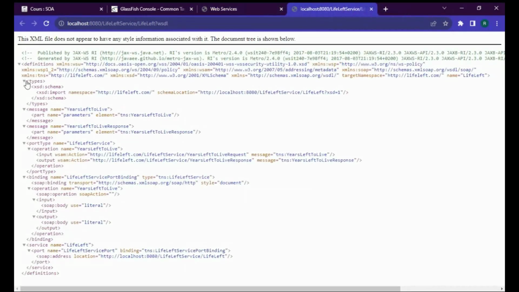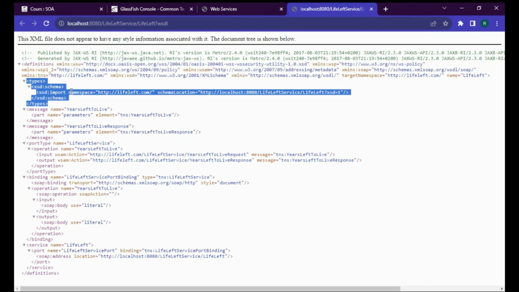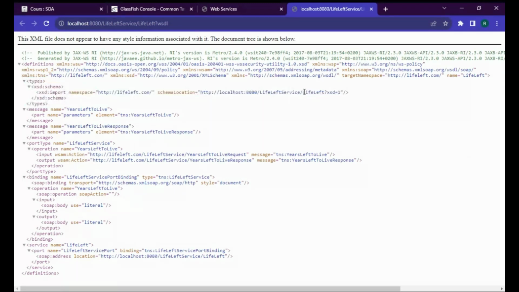This indicates that the definition of types was imported from the XML schema lifeleft file, which has the same title as the WSDL document. This separation makes it possible to reuse types in several different WSDLs and avoid making this document heavier. This element describes the message exchanged by the service by specifying the input and output parameters of the operation, which are defined by the part element.